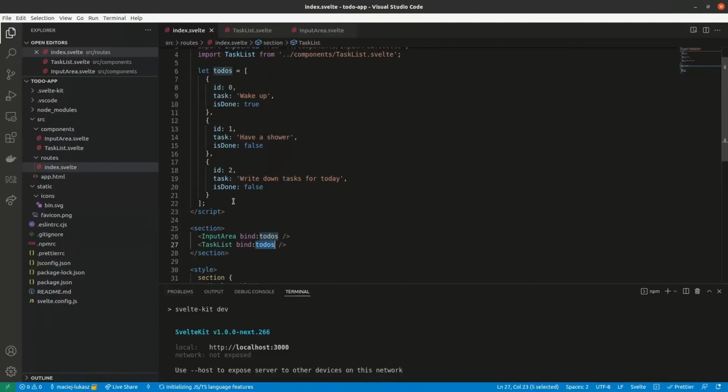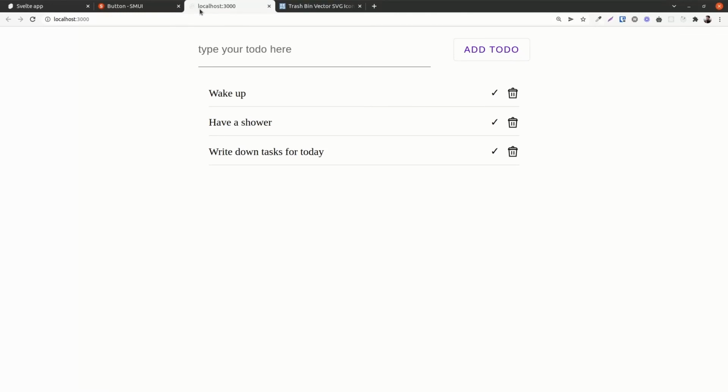So in the next video, I will divide all of it into separate components. I will pass my to-do list as a prop, and also I will style my components with the Material UI library to improve the look of my application.